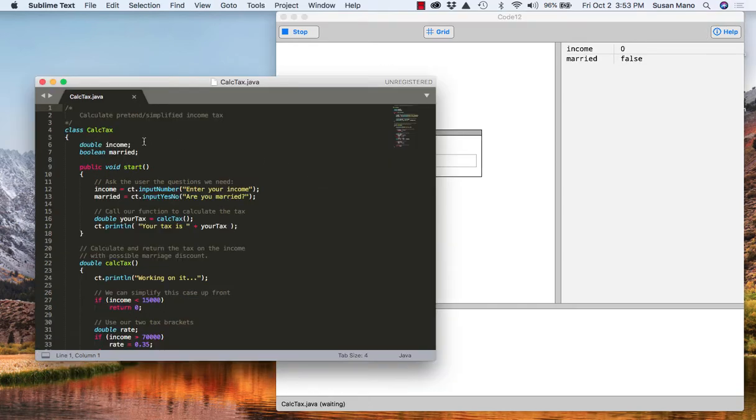Okay, here's another example that I have posted called CalcTax. What this is going to do is a pretend, simplified income tax. It's going to start and ask the user to enter their income, and ask them if they're married. Then it's going to calculate the tax by calling this function CalcTax that's written down below, and then it's going to print what the tax is.